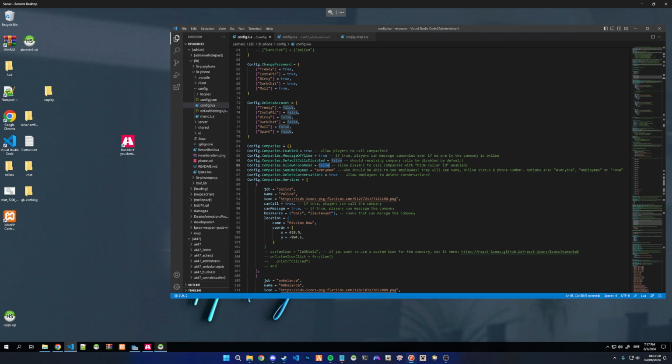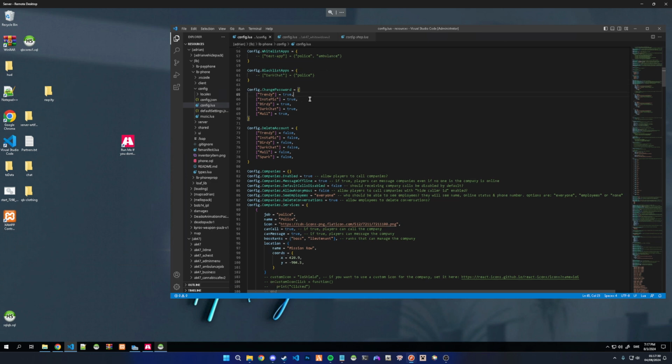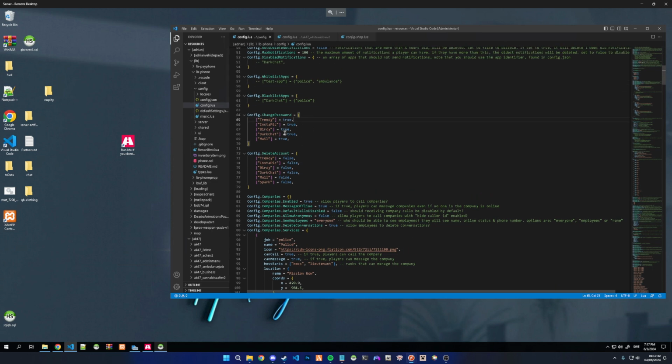Social media is a new thing as well. If you look here at config.change password, you can now change your password and delete your account on every social media platform. If you want to configure whether people can change their password, it's at config.change password. And if you want to allow people to delete their account, you can put true or false on these different ones.